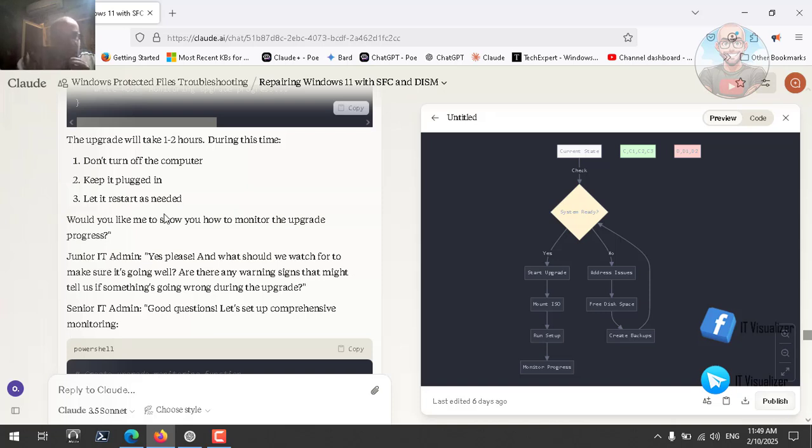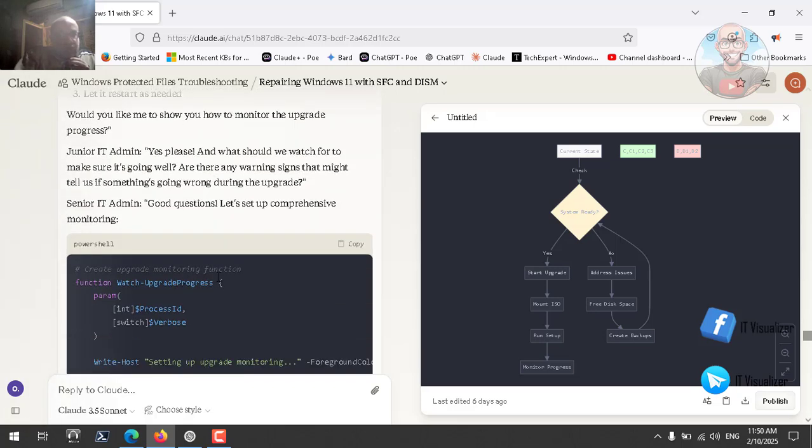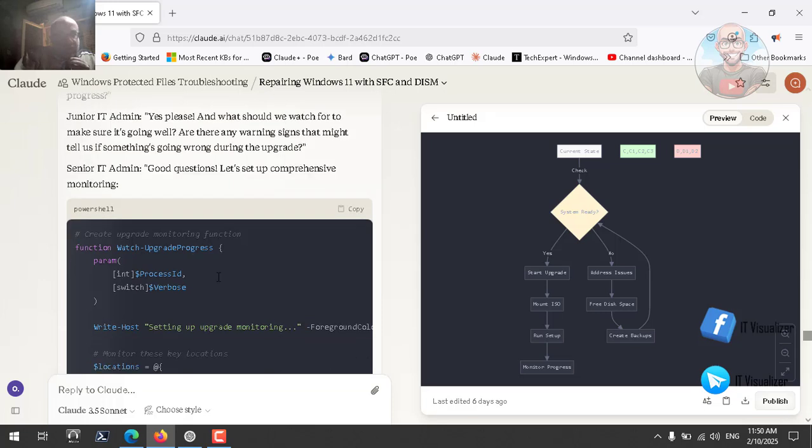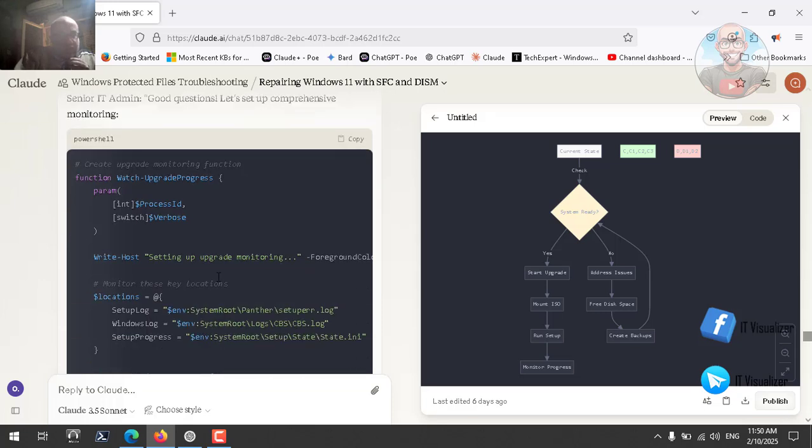Would you like me to show you how to monitor the upgrade process? IT admin: yes, please. And what should we watch for to make sure it's going well? Are there any warning signs that might tell us if something goes wrong during the upgrade? Good question. Let's set up comprehensive monitoring. So this is also a script for monitoring the upgrade process.